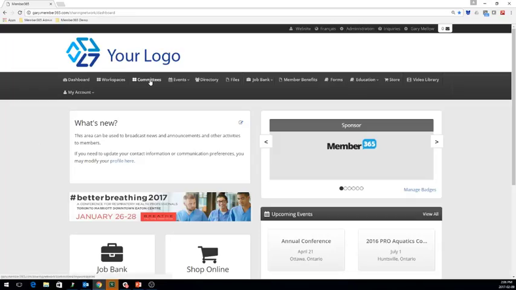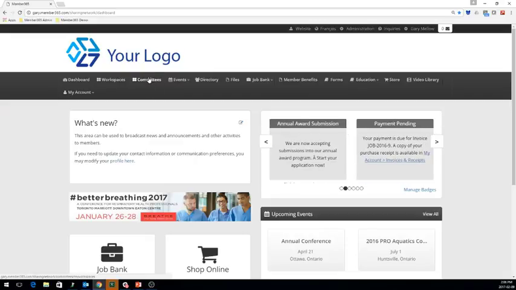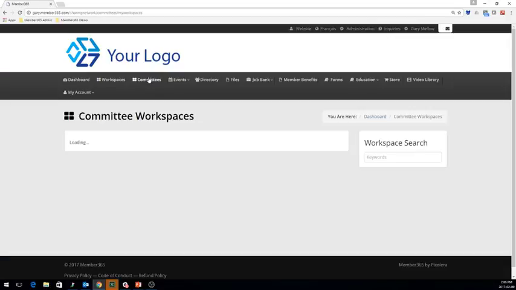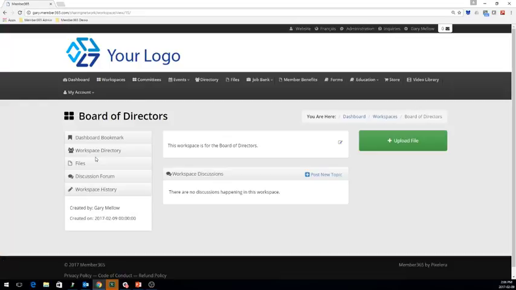Anytime a new committee workspace is created, it's going to be under this category of committees we're seeing here on the top level. So I'm going to click on that, and we're going to see that board of directors group. There we go. Now by entering that, we're going to have access to that space, and we can start posting, collaborating, and uploading files.